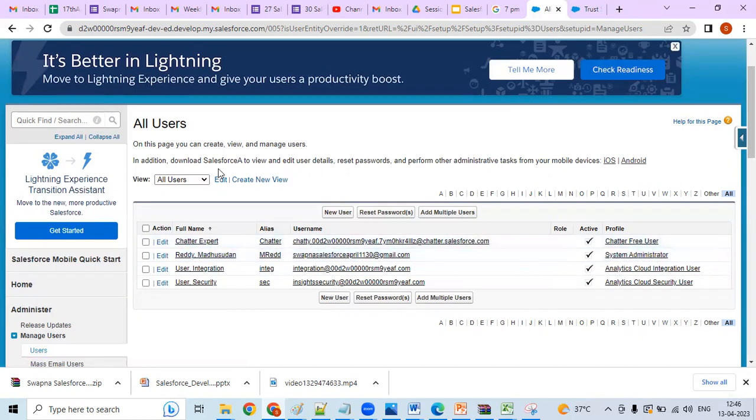Whenever you create a Salesforce Developer Edition account, you get these 4 users by default. Expert, charter expert, Madhusudan Reddy, integration user, security user. All these users are created and these users have different profiles. See these profiles. For every user, the profile is different.